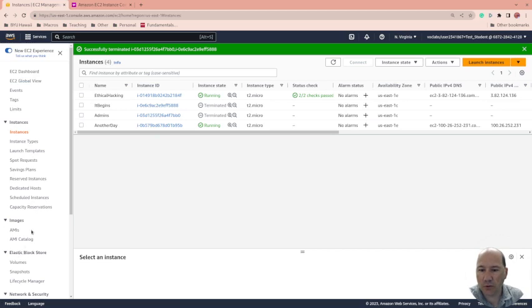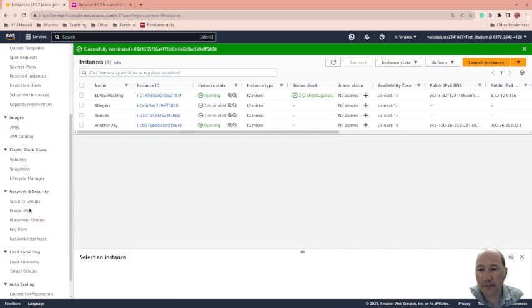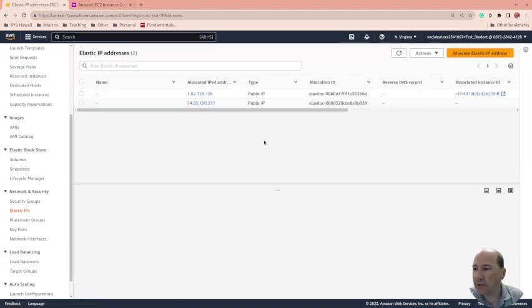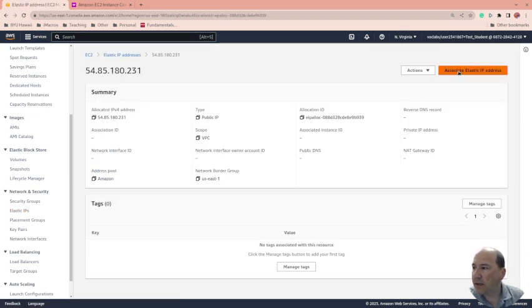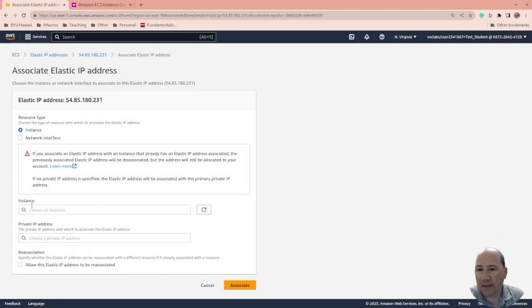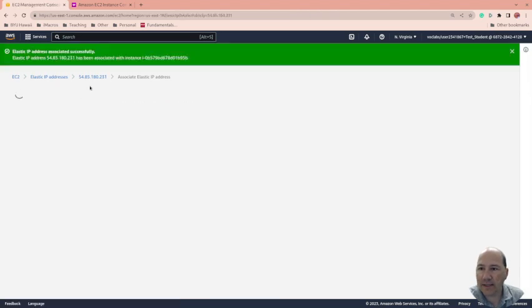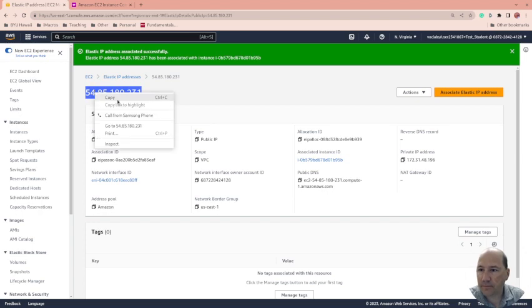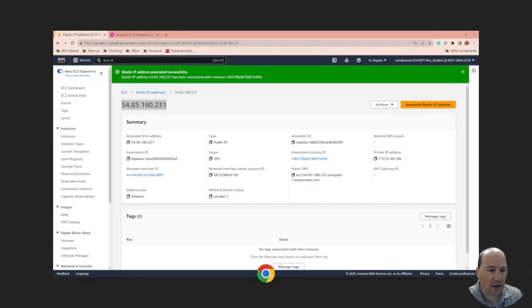While I'm thinking about it, I have elastic IPs. Let's just come here. I have two of them. One's allocated to my ethical hacking. This one is not allocated anymore. So I'm going to associate it with the instance another day. Associate. That means this is going to be its IP address, which is going to cause me a problem.